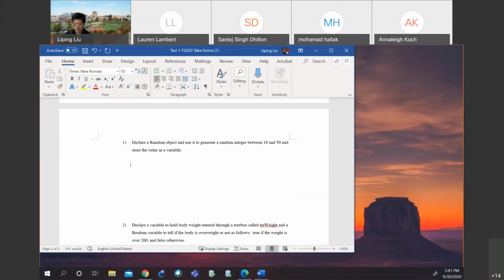So I say Rundown, and then say my generator, myGen equals new Rundown. That basically gives you the first statement done, right? You create a Rundown object, which is myGen, and use it to generate a random integer between 10 to 50 and store that into a variable.